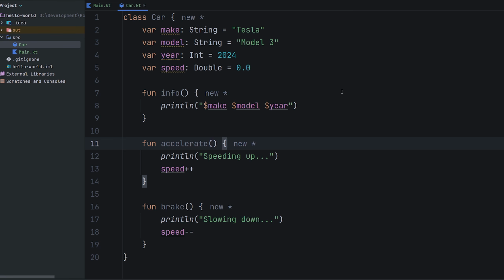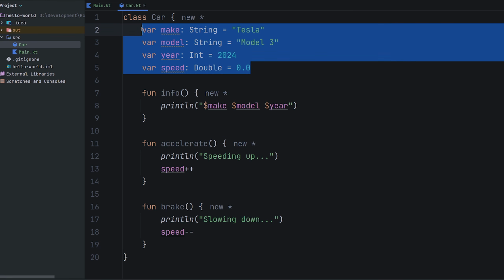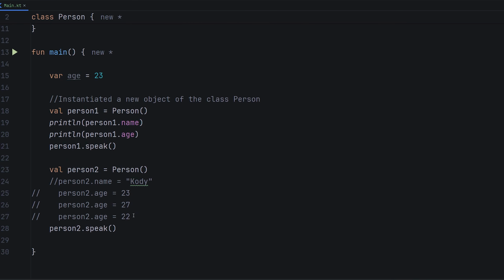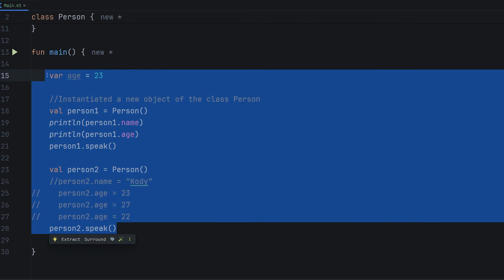So I think this is a pretty good class definition. We have some good properties here and also some good class functions to define what a car can do. So now back in our main file here, we can create an instance of our car class.